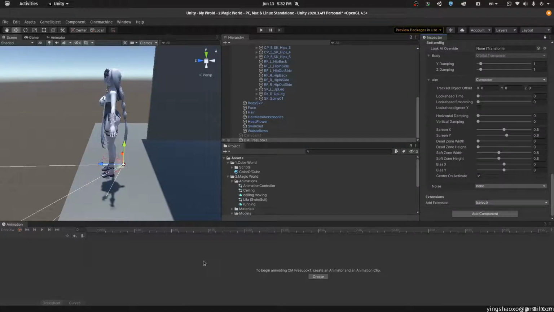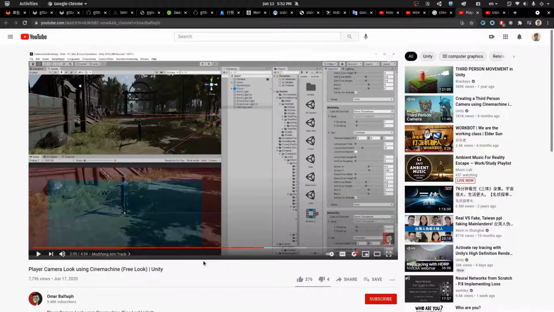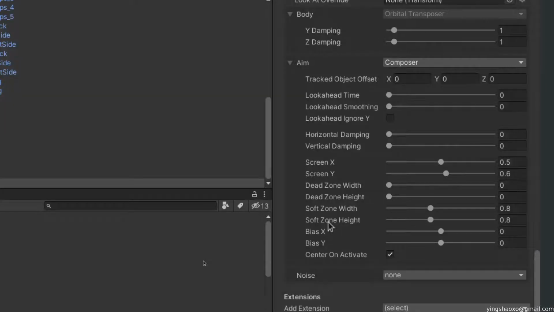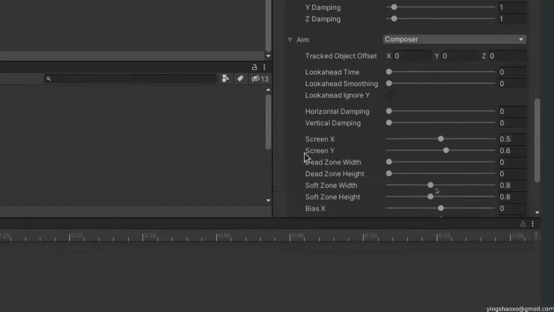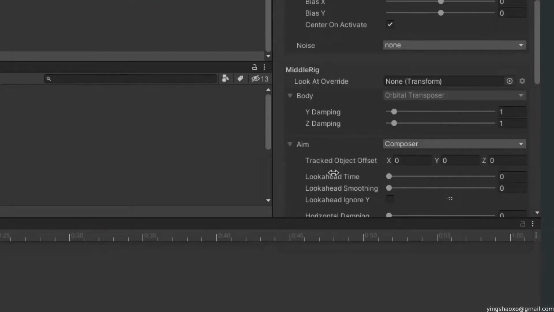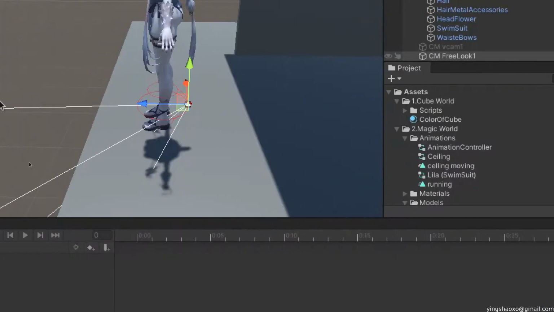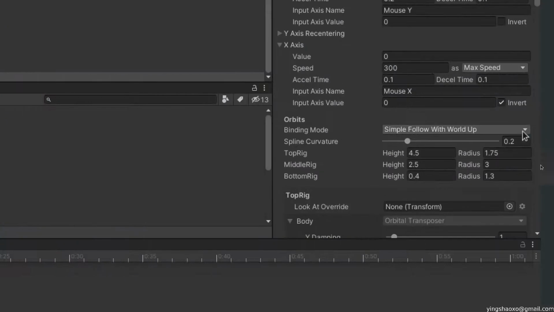Alright, I learned something new from another YouTube video. It's all about changing those default values, those properties, I guess. For this one, the most important one is called Orbits. It controls the orbit of the virtual camera, the FreeLook camera rigs. For this one, I'm going to change the radius.